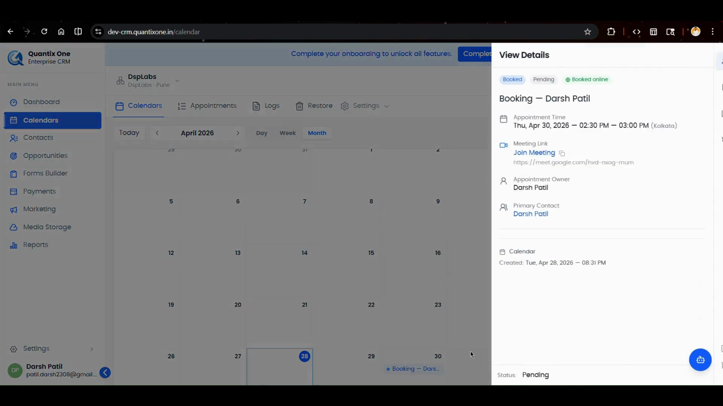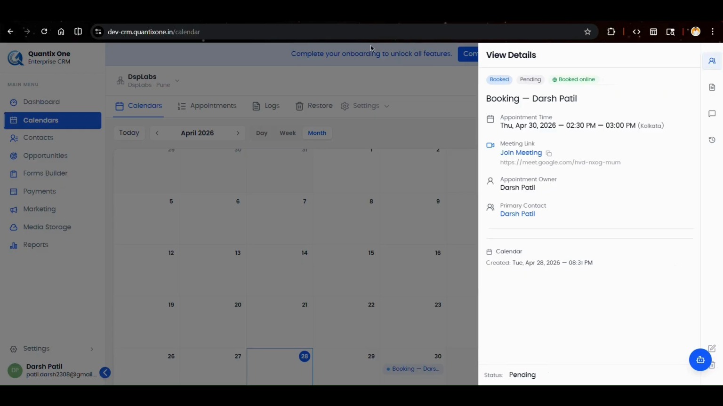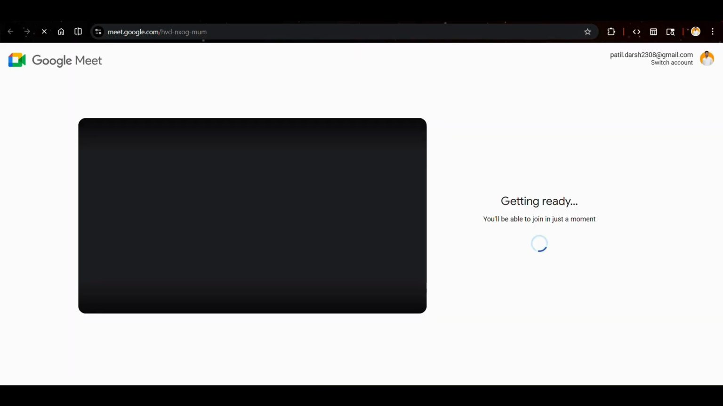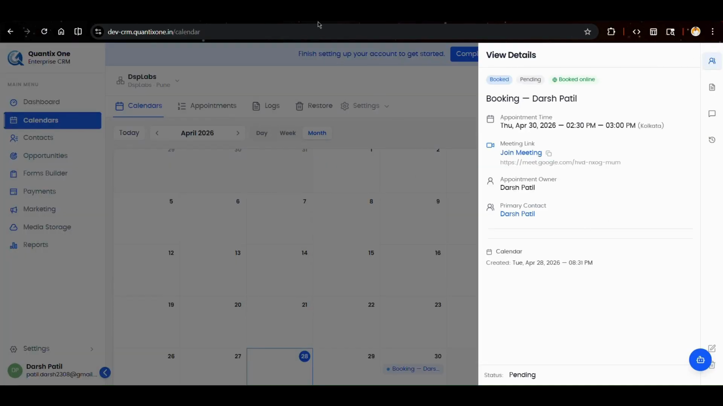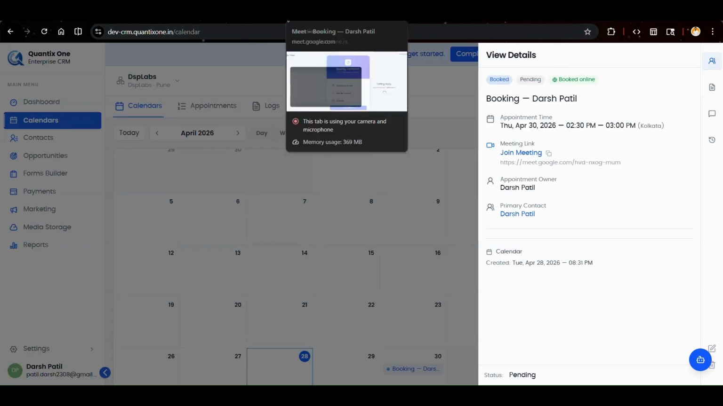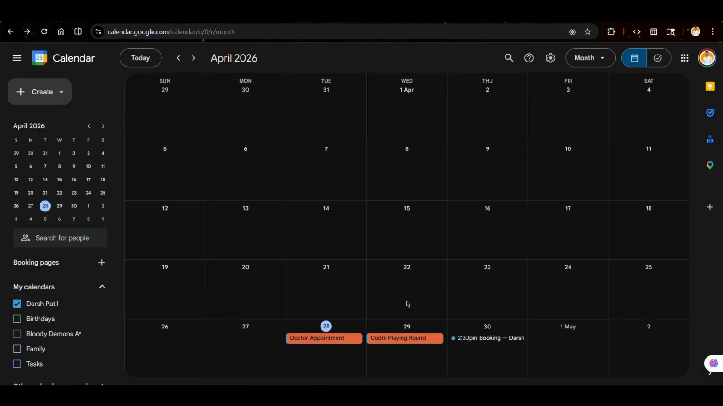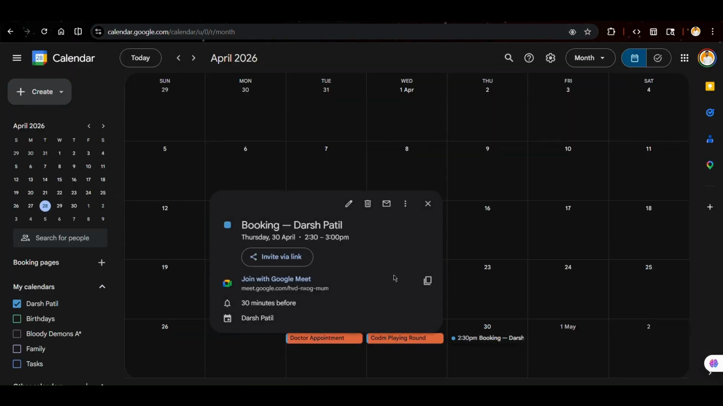So now in this appointment, here we are displaying each and every information like appointment time, then meeting, appointment owner, and primary contact. Here also, either we can copy the meeting link and share it with any person, or directly join the meeting from here itself. Also, this appointment we created will be directly sent into the Google Calendar. Here it is. So 2:30, this is the appointment we had created.